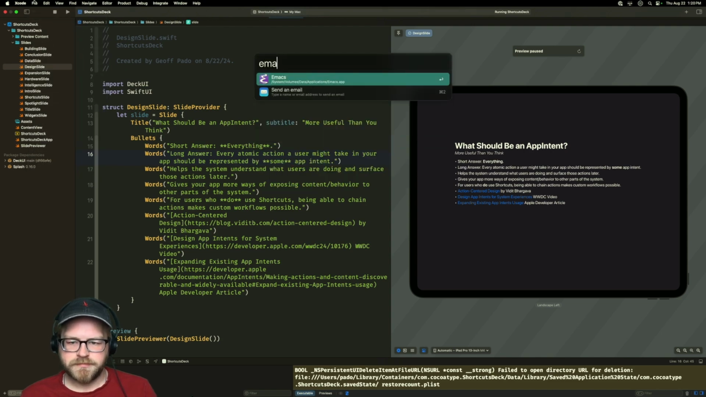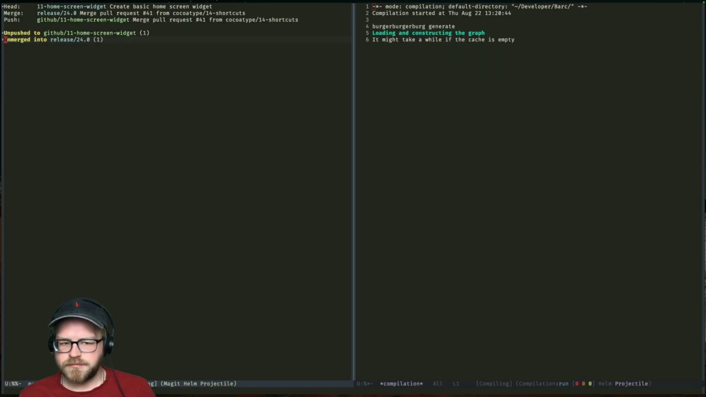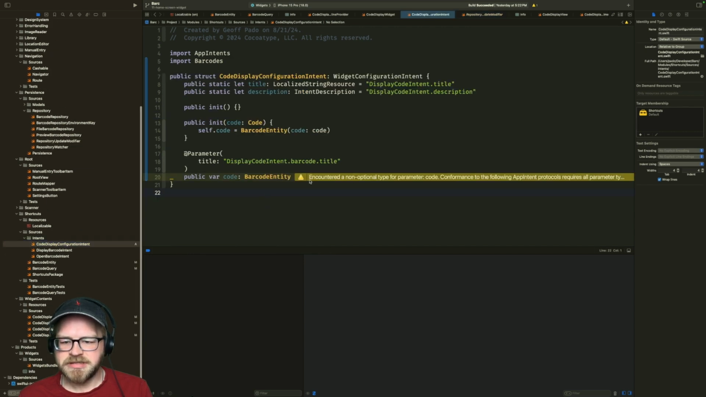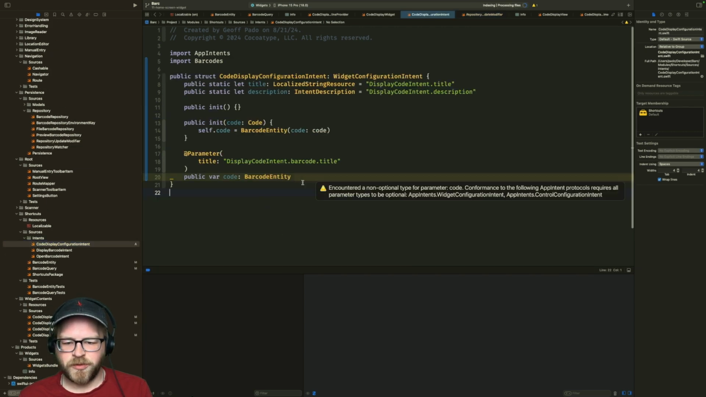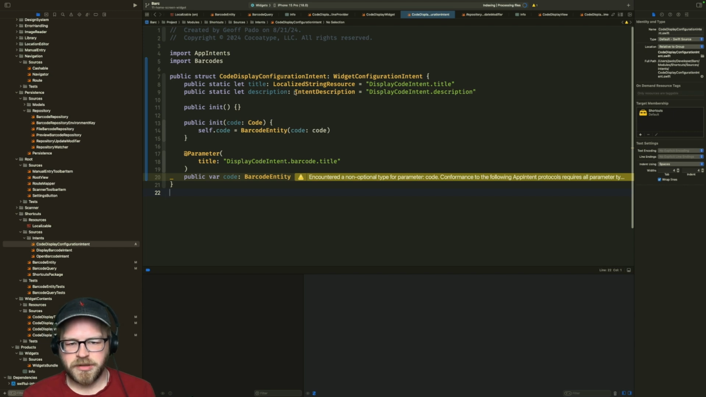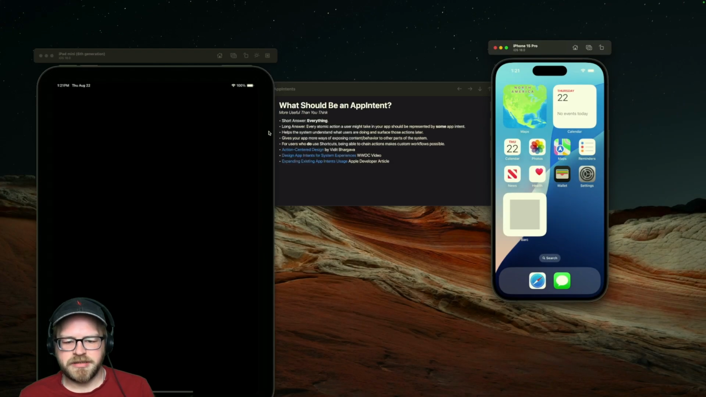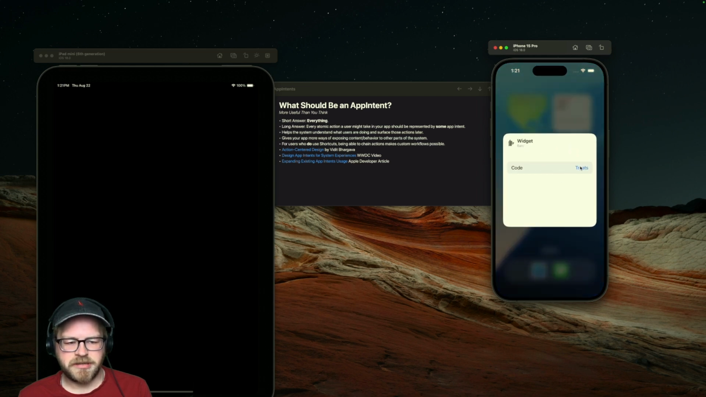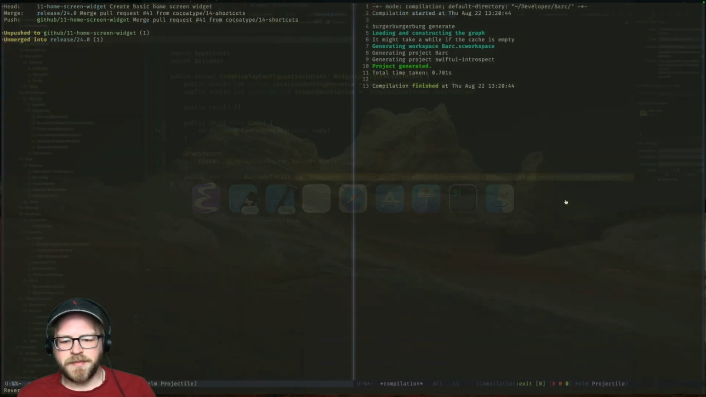Do I have that code base open? Nope. I'm going to open that code base. If I look in here, this is my configuration intent, and I think that this warning is why it's not working, but don't worry about it. I can provide a title and a description, and then what I want to have in there, and that's my barcode entity, and my barcode entity is those two items there, the treats and the website code. It's called treats because it's the barcode from the back of some cat treats. But yeah, that is all powered by App Intents.